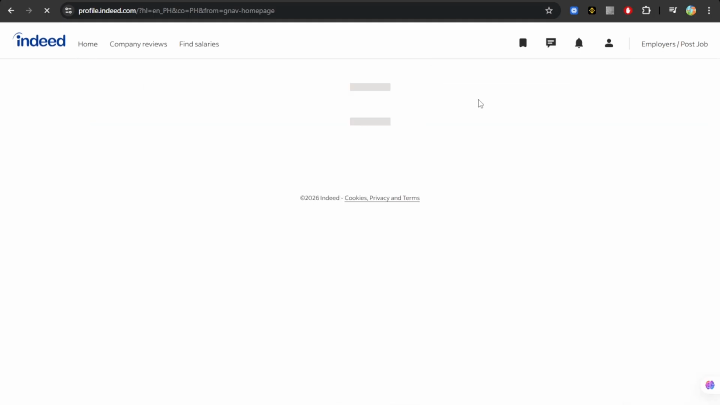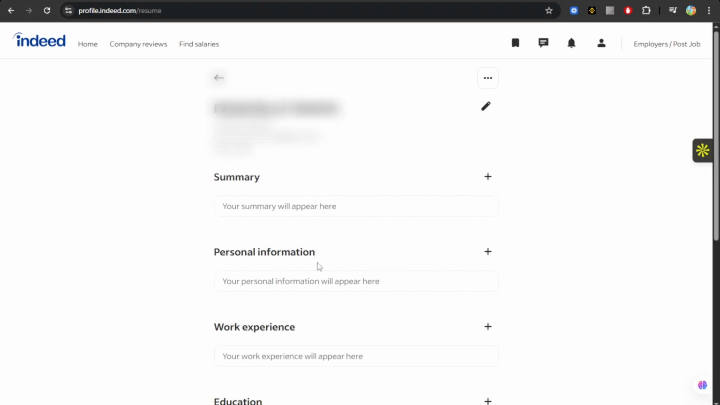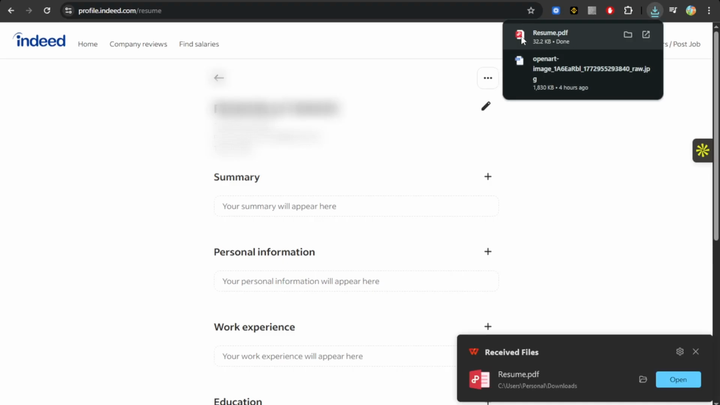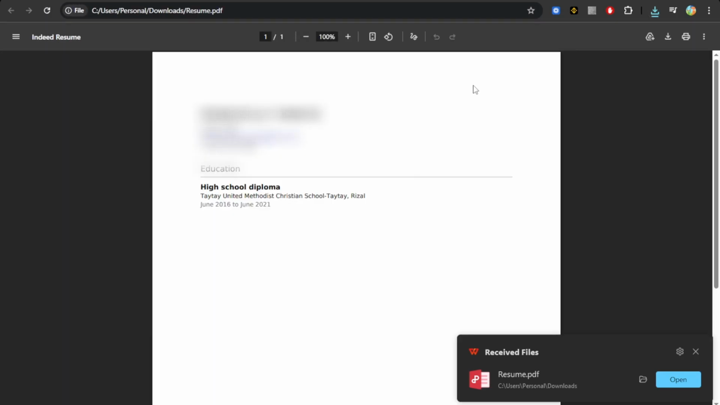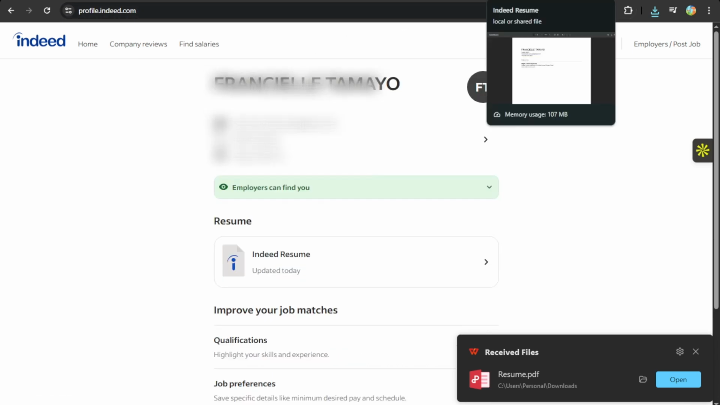And then from your profile page, you will be able to see this resume section. From the resume section, you're going to click your Indeed resume. So just click on it. And then from there, all you have to do is to click on those three dots at the top right corner of the screen and then click on download. Now, once you hit on download, a resume will be downloaded to your PC. Now, as you can see it right here, and all you have to do is to click on it, and that's it. That is how you are going to download your resume from Indeed.